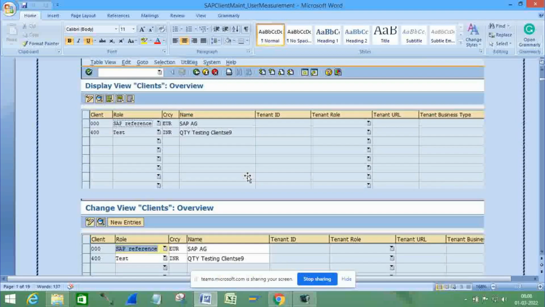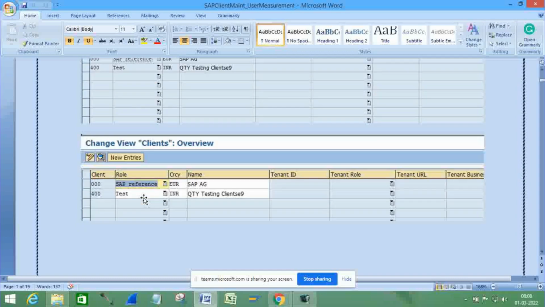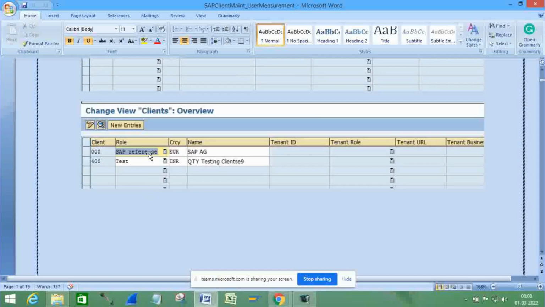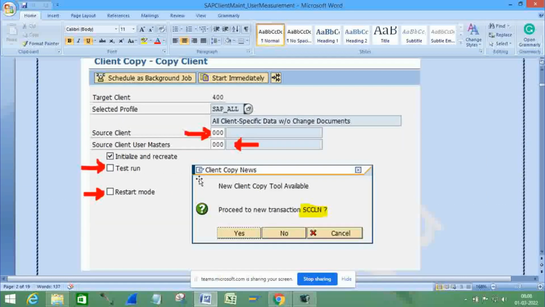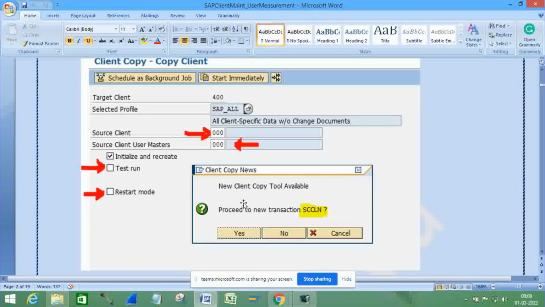So if you click on this particular icon, change and display, you will get a button like this, new entries. In this you can create the new client. Client copy is basically, as the name itself says, copy. Copy means you have to have some source from where you can copy. So source always comes into the picture. So source and destination.